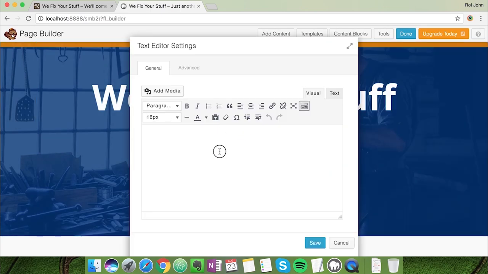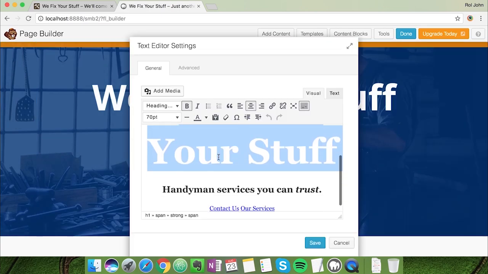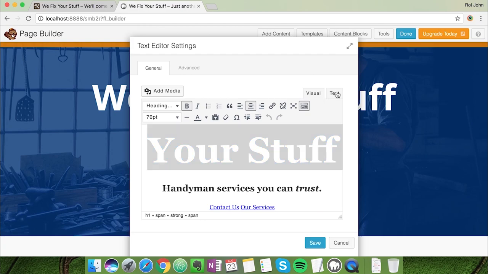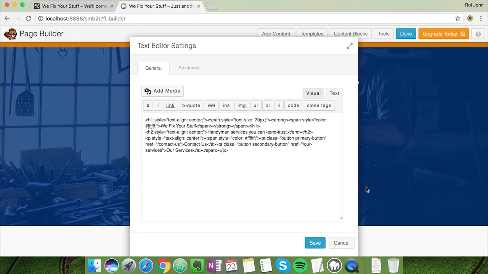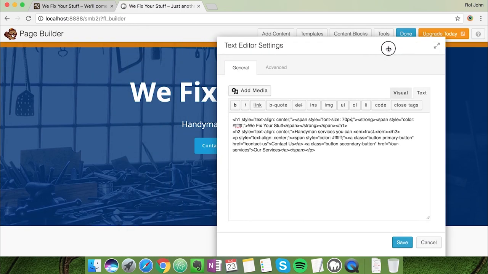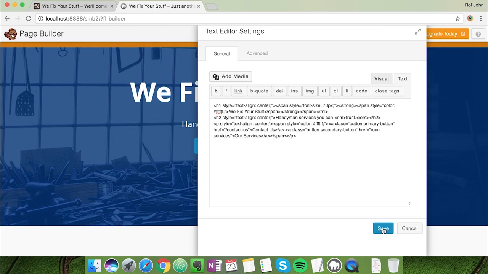Highlight the title and click on the Text tab. It might look a bit complicated in here, but the only thing I'm going to do is locate the text size part and change the PT, point, to PX, pixels. Yeah, that looks better. Let's save it.